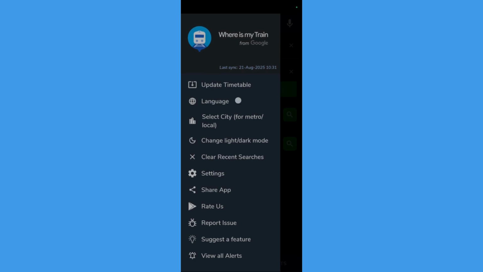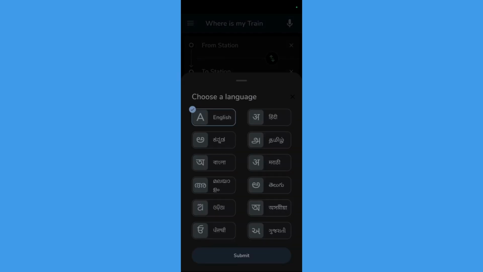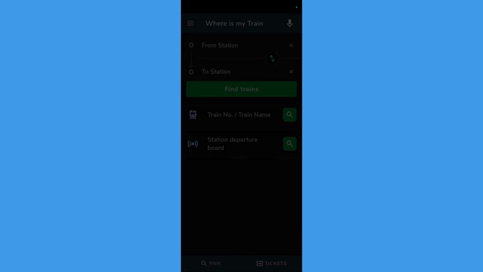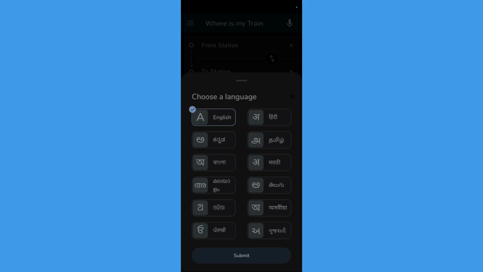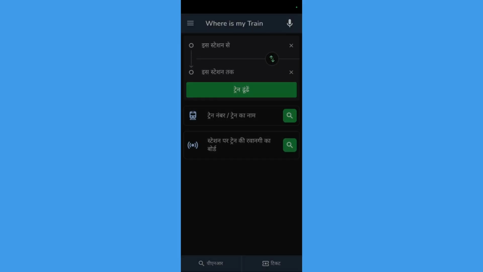So simply click onto this language button, and from here you can choose from a number of different languages like Hindi, Bengali, Marathi, Tamil, Telugu, etc. So you can choose any language as per your pleasing, and once you have selected that particular language you need to click onto the submit button, and once you do this you can see that the application language has been successfully changed. So that is how easily you can change the language of your Where is my train application.